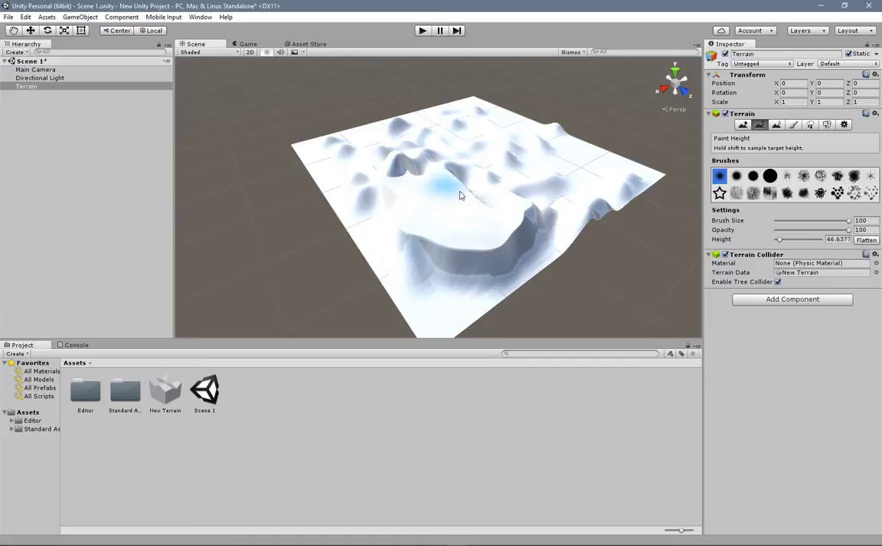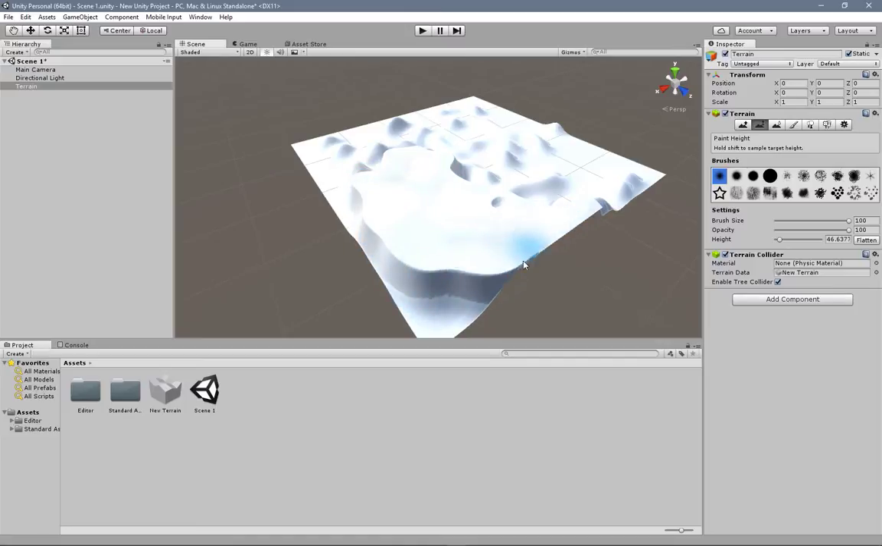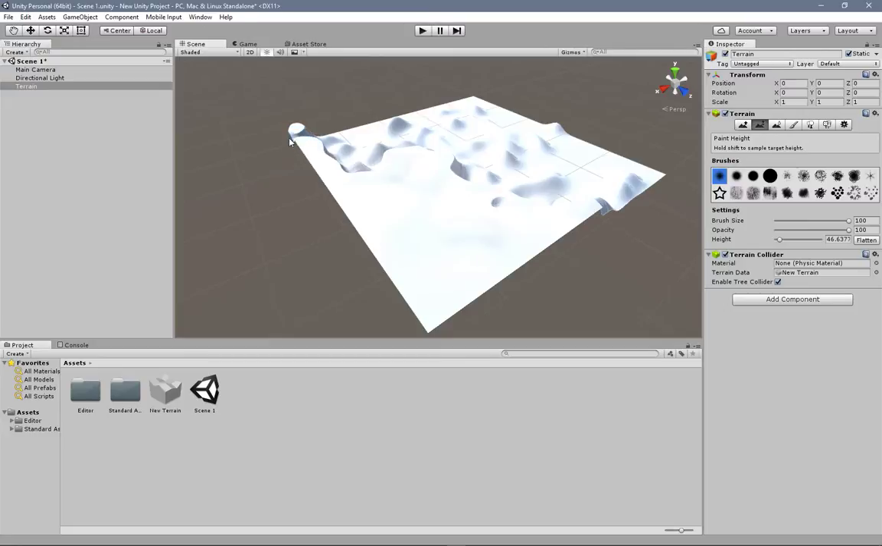And now you can see as I go along, everything is going to be at this same height. And I'm just going to paint everything here like this and kind of get everything together. And you can kind of see how that works. It just paints everything to the set height.